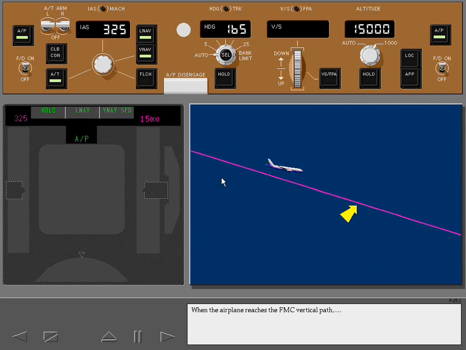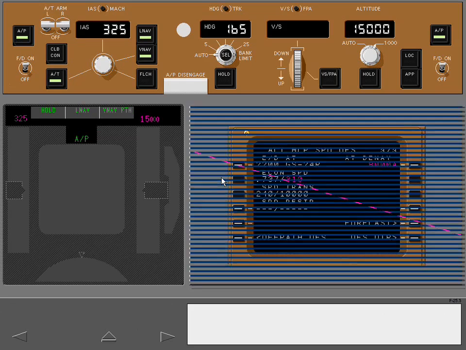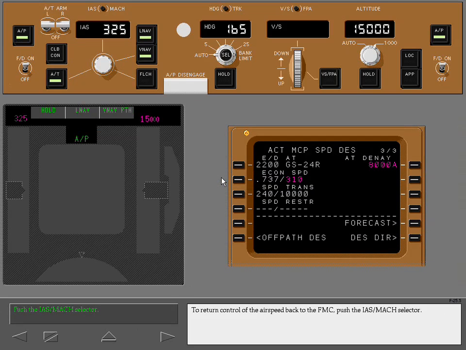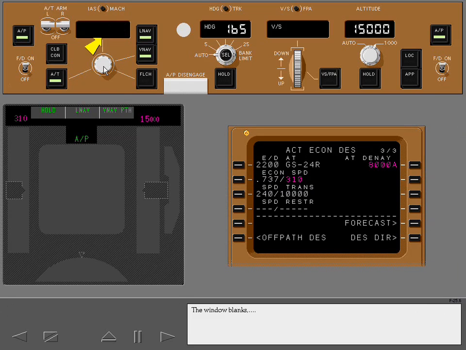When the airplane reaches the FMC vertical path, VNAV PATH engages to keep the airplane on the FMC path. To return control of the airspeed back to the FMC, push the IAS/MACH selector. The window blanks, and the selected speed returns to the FMC economy speed.